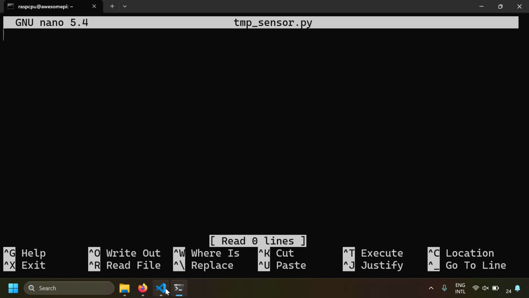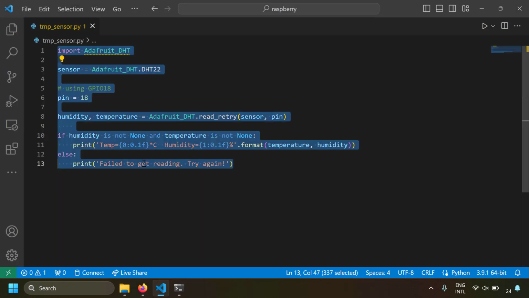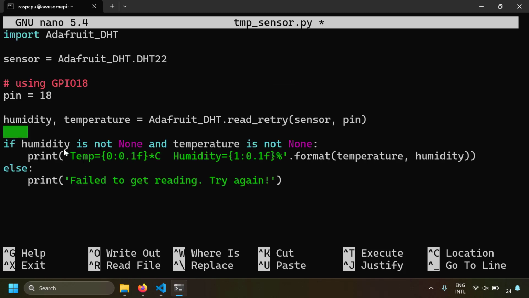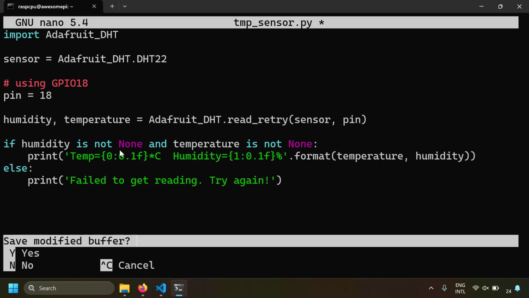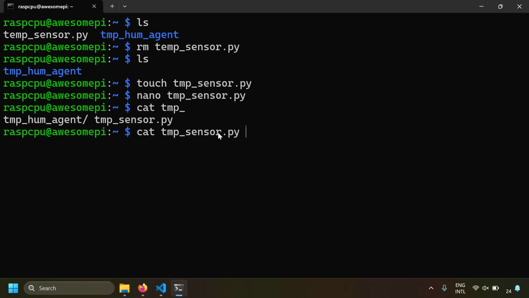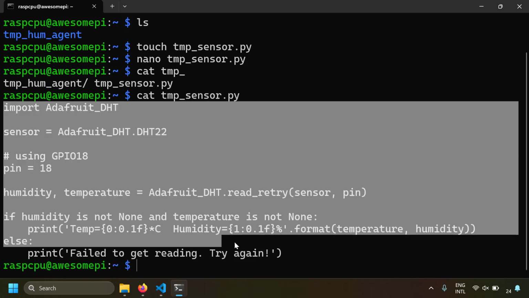Now let's try to copy our code. Let's try to Control A, Control C, and Control V here. We got our code here. In fact, it's complaining about the spacing here. Let's try to remove the space. Now let's try to exit, Control X, save Y, enter. Now we got our code. Let's try to preview the code. In fact, cat temperature sensor.py. We got our code here.